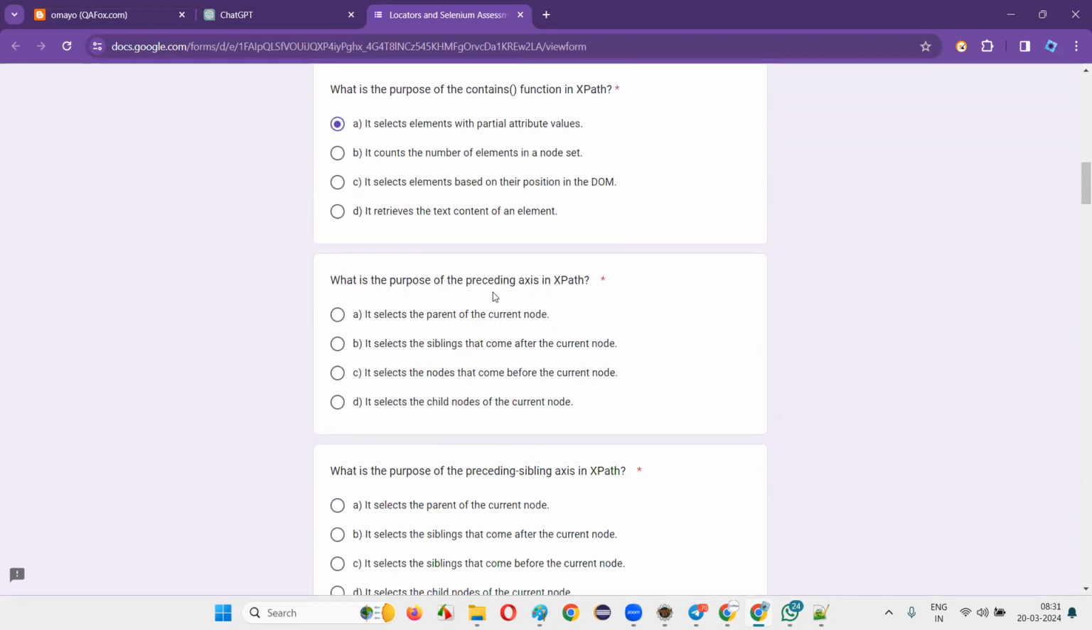What is the purpose of the preceding axes? Preceding XPath axes. It's not access, the question is wrong. AXES. Okay, in XPath it should not be AXIS. It should be AXES. Okay.